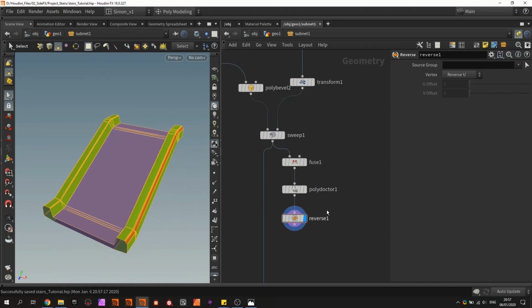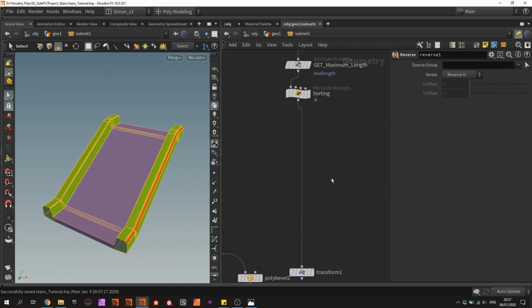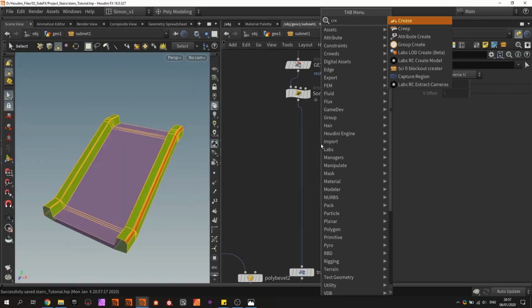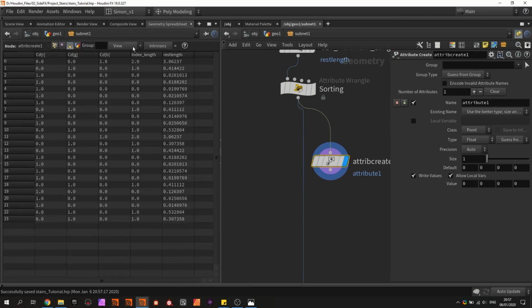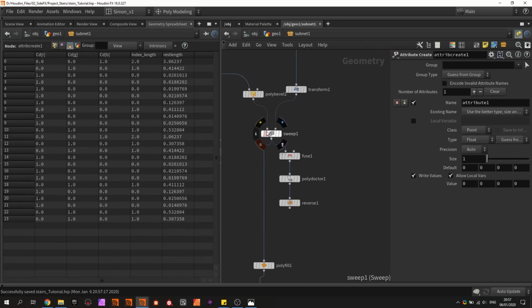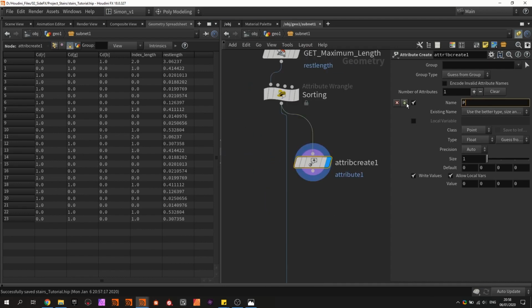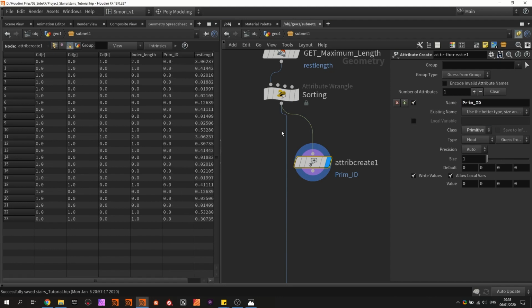Then I would also go back up here and I would love to have an attribute. So I'm going to use attribute create. And in this attribute, I want to store the primitive number. Because of the sweep and the fuse and so on, I'm gonna call this prim ID. This is stored in the primitive. So we have here prim ID now. And this can be an integer because it's just a number of primitive. And then we can say add prim num.